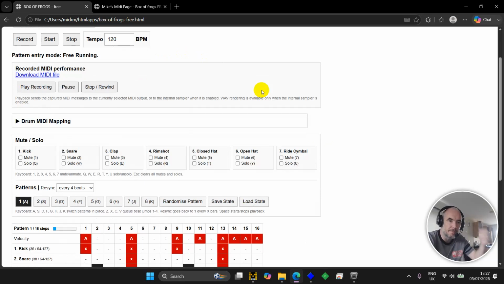Now, if I've made 8 patterns I like and I've got a performance I like, if I say save state, it gives me one file that remembers the total environment. So if I come back tomorrow and do load state, it's going to give me back that performance that I recorded, and it will remember all of my drum mapping, and it will remember all of my patterns. So it's nice. You can literally save and forget and then continue tomorrow.